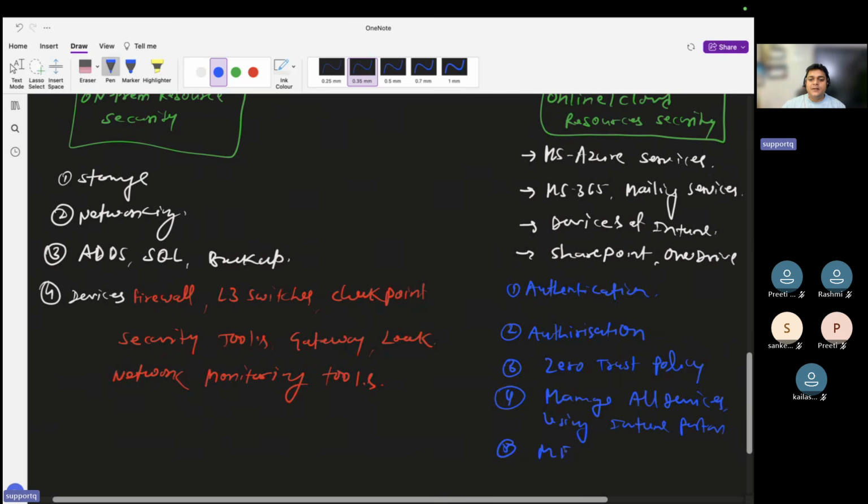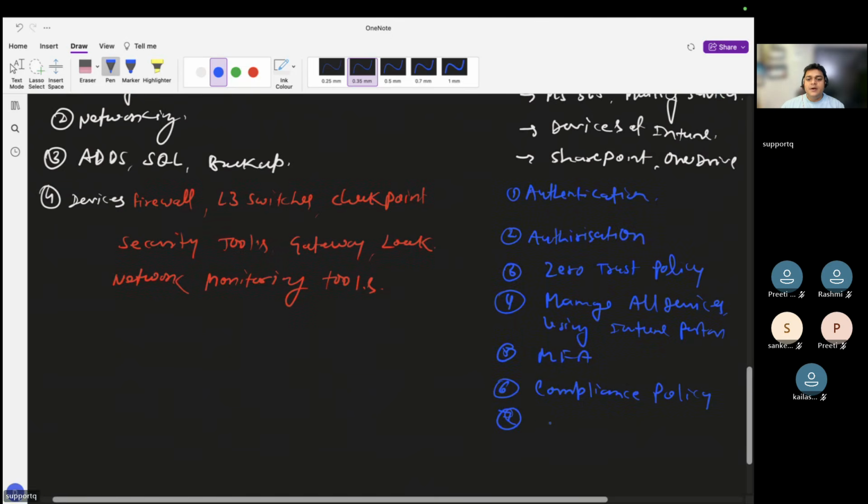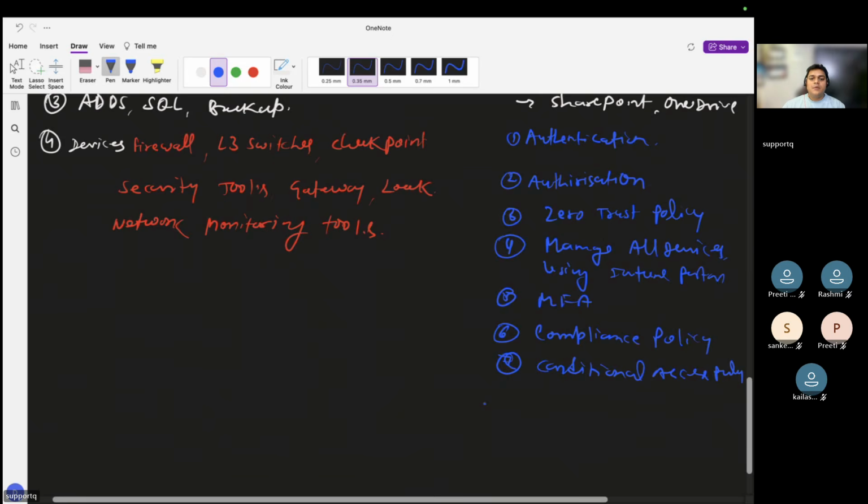Involve multi-factor authentication. I'm talking about both. You should be clear about compliance policy and conditional access policy. Your responsibility is to be aware about SSO by using all the protocols. You should know about SAML. You should know about OAuth 2.0, OIDC.